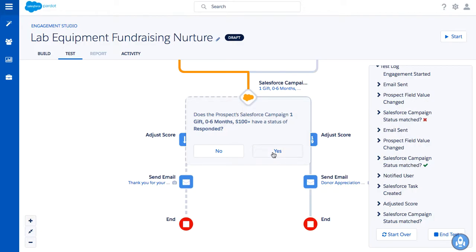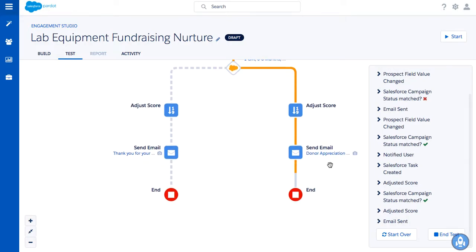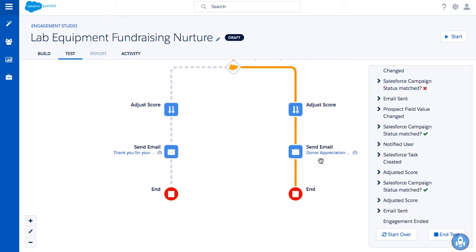So let's say Kristen was generous and donated over $100. Again, it'll adjust her score again, and then send her that invitation for the donor appreciation. So again, this is just one example of a way you can automate and scale that personalized messaging. And you could use this for donations.